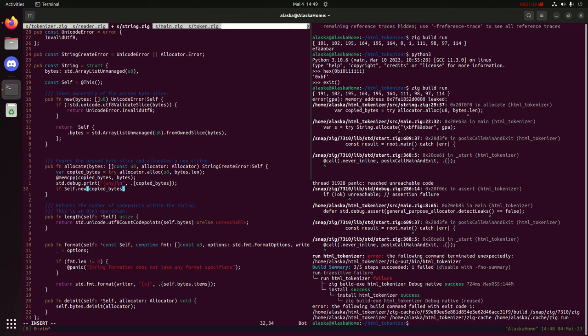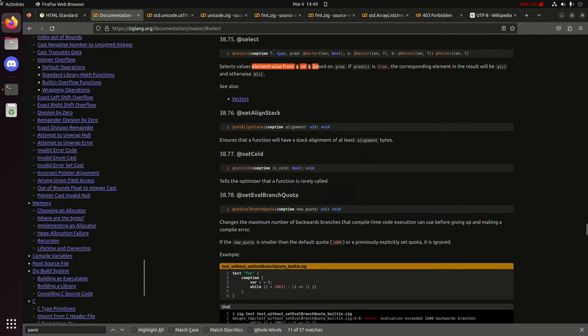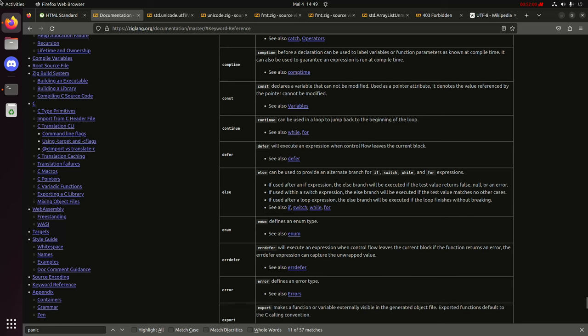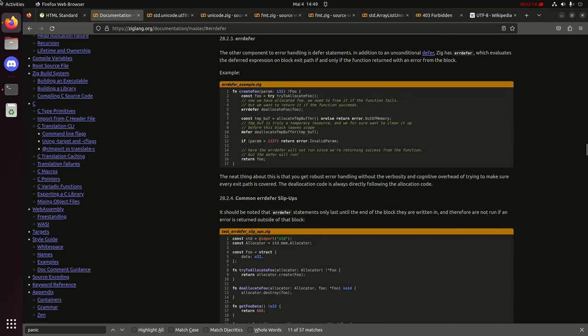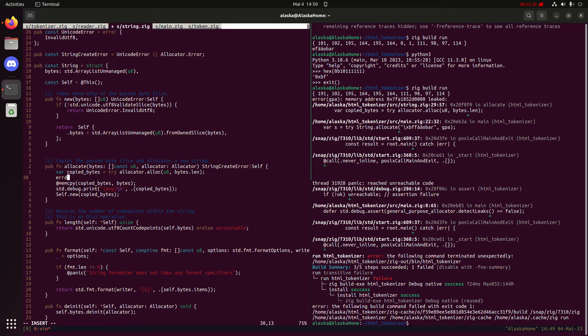Yeah, right. So if self.new, so if we successfully created this, all right, there's a keyword for this, I believe. It's called errdefer. There's a keyword reference somewhere in here. Yeah, right. defer and errdefer. Errdefer will execute an expression when control flow leaves the current block if the function returns an error. The errdefer expression can capture the unwrapped value. Oh, there's an entire chapter for it. If and only if the function returned with an error from the block, you get robust error handling. I agree, that is very nice. So I can still, as before, return this, but then I can do an errdefer allocator.free. What's the API for that?